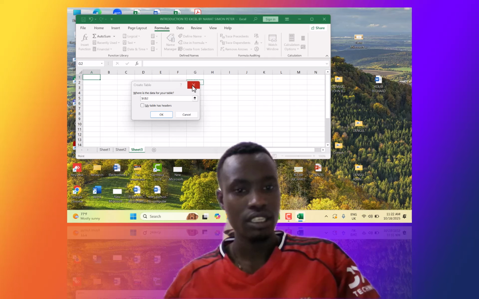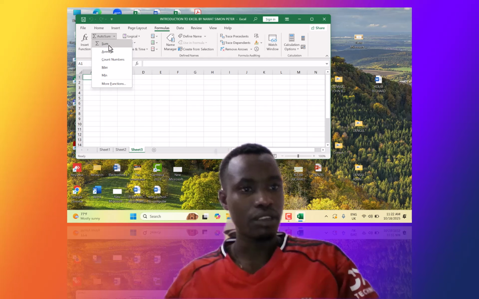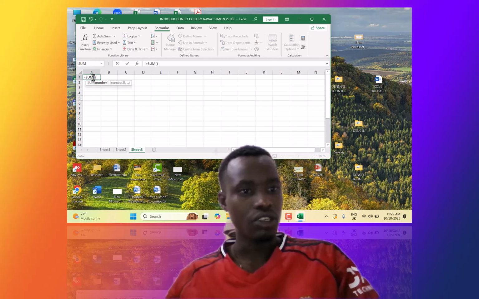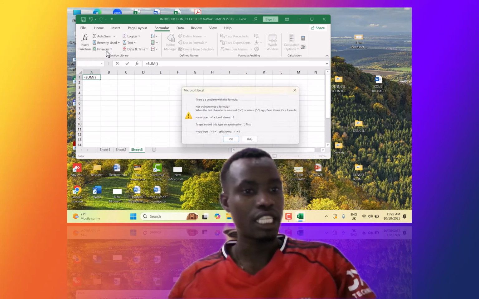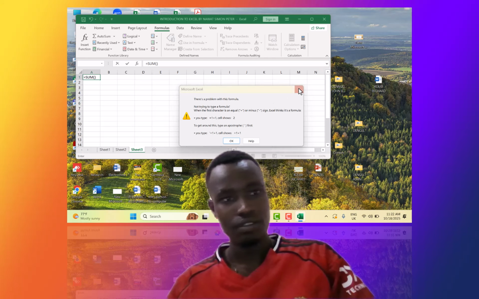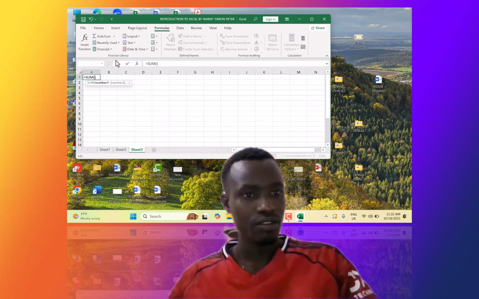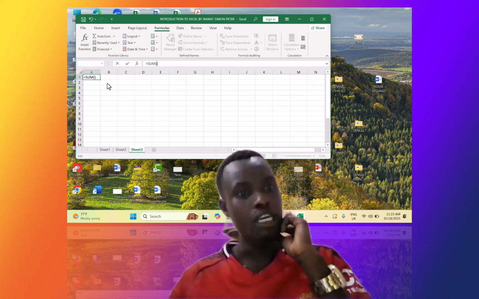They can tell you to get the sum of something. This is what it can give you. Then they can tell you to get the average. You will get the average there. So they can tell you count numbers, maximum, minimum. These are now more functions.